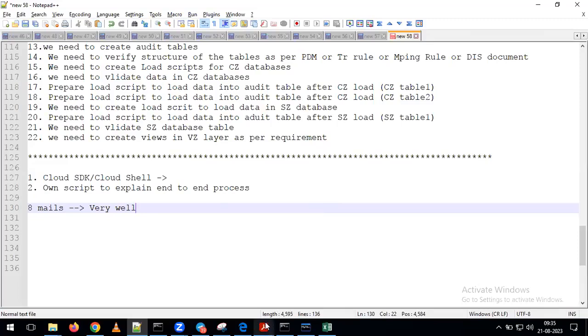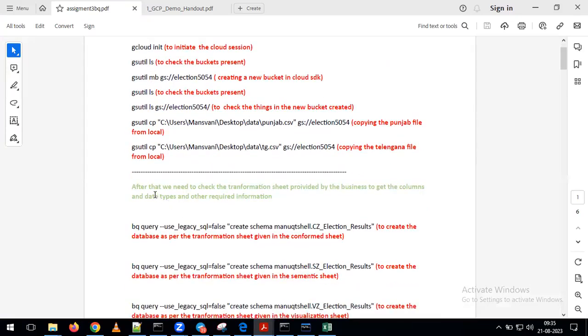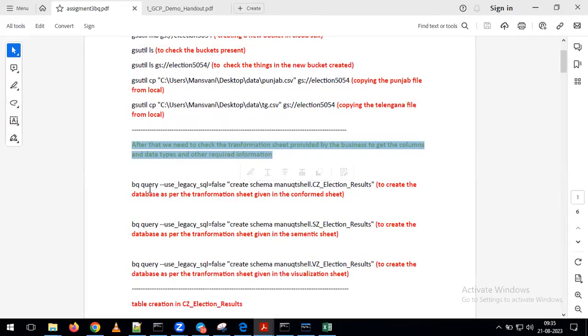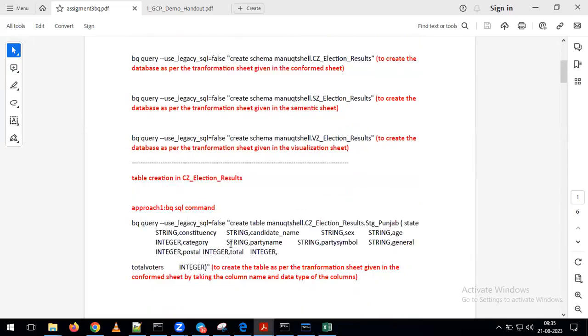I just want to show you one document here. One person sent it; I forgot the name. You see, she captured everything. I think it's some lady. She captured all the commands, whatever she ran. After that, she captured what activities she is doing. After that, she is capturing all the Cloud SDK commands and how we are creating the first table, and how we are loading the data.